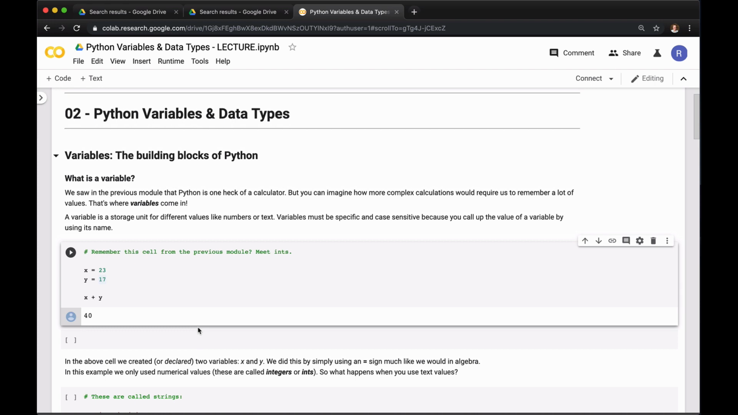Now, variables in Python are very similar to variables in mathematics. It can be a letter or a word or a sequence of letters that we use to store a value in. So with this first expression you see x equals 23. This equals sign is not checking for equality here. This is what's called the assignment operator. And it's taking the integer 23 and storing it under the variable name x.